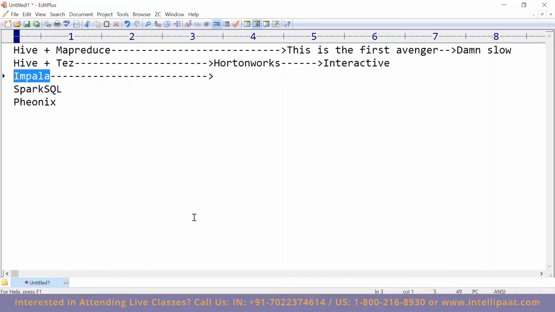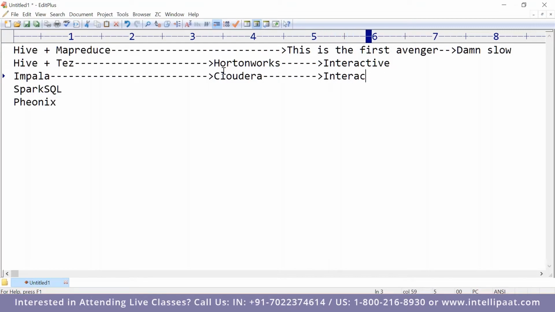Impala is again built on top of Hive. Impala is a SQL interface, but if you write a SQL query on top of Impala, it will run using a daemon called Impalad. It doesn't use MapReduce, it doesn't use Tez, it uses a proprietary Impalad to run. This is promoted by Cloudera, and this is also interactive. Now Hortonworks will say that Hive plus Tez is faster. Cloudera will say Impala is faster. That is a war going on for the past 4 years. Nobody knows. Both are the same.